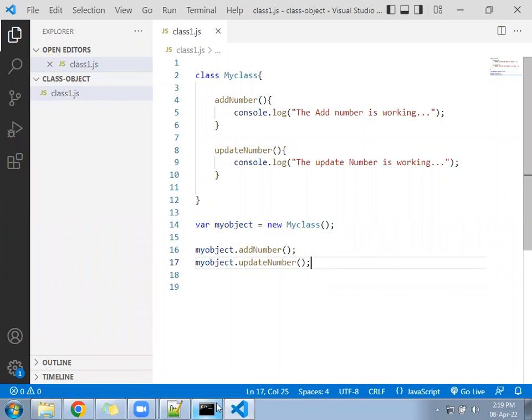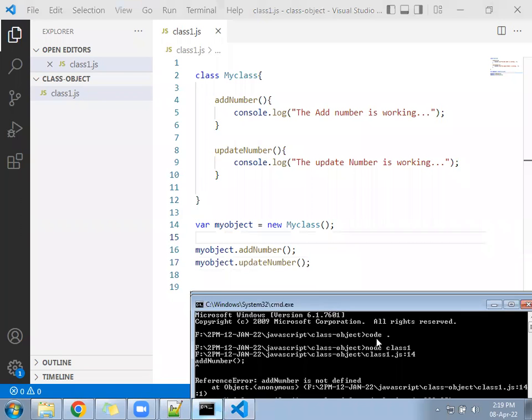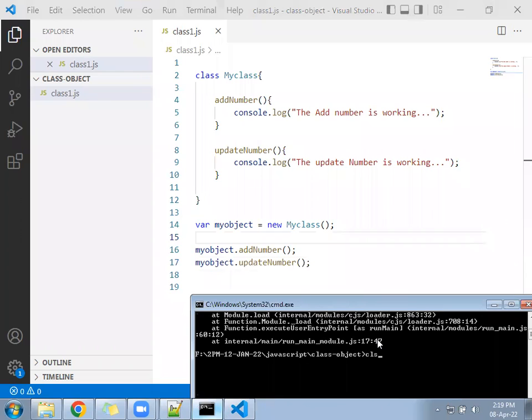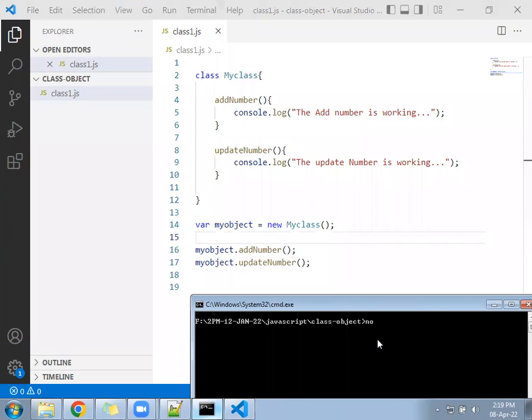Ready? Check now. Is it working? You can clear the screen with the CLS command. CLS will clear the screen. Node space class1.js. Add number is working. Update number is working. Both functions are calling. Earlier, without the object, the function was not being called. Now we wrote object dot function name, and it is calling easily. So this is how the entire process works.